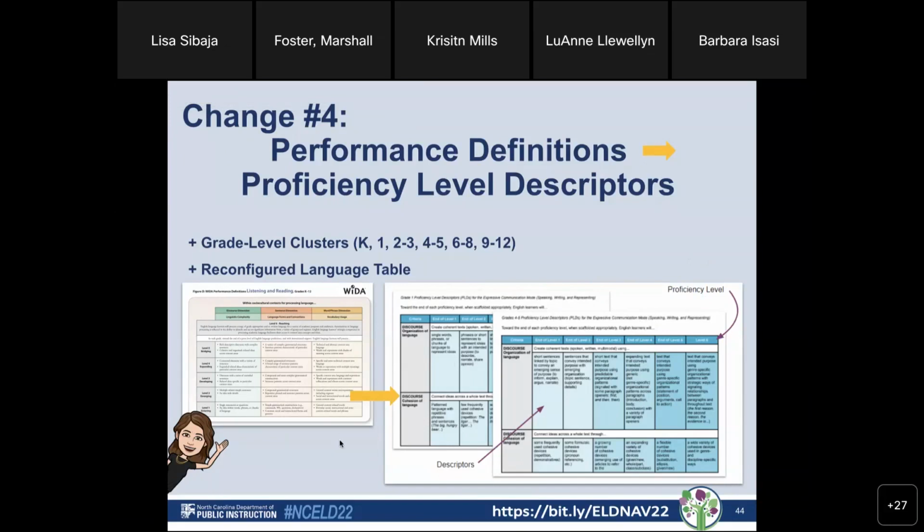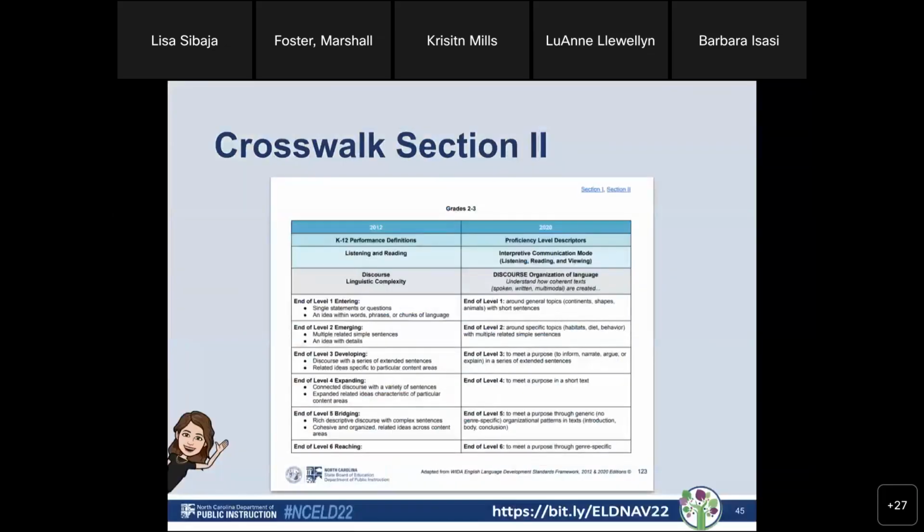But what has happened with the proficiency level descriptors is that they have expanded. So now they include individual grade level clusters. They have a lot more specific information. They also have examples of what you can expect students to produce or comprehend with their language at their different proficiency levels. So that's really exciting. And then they've also reconfigured the language table to give us a little bit more depth within the area of discourse.